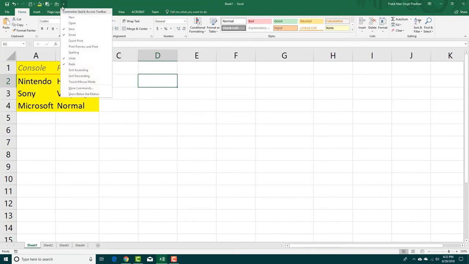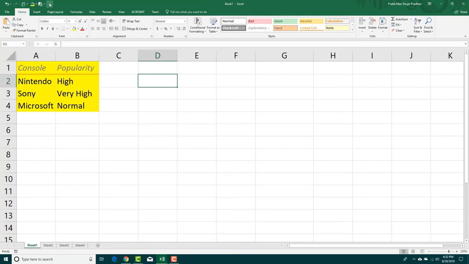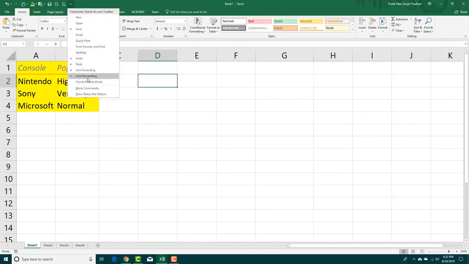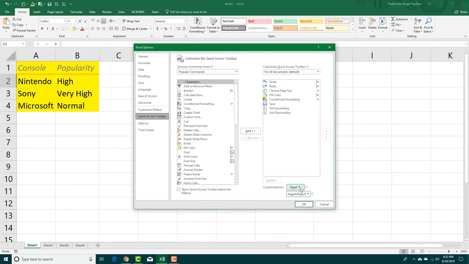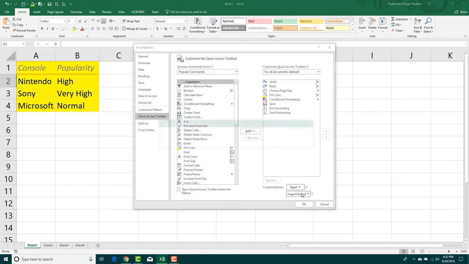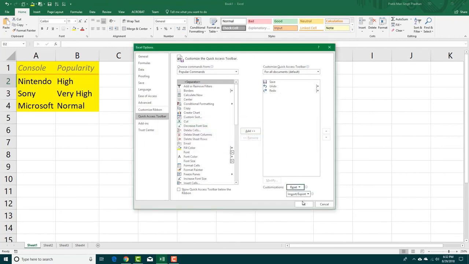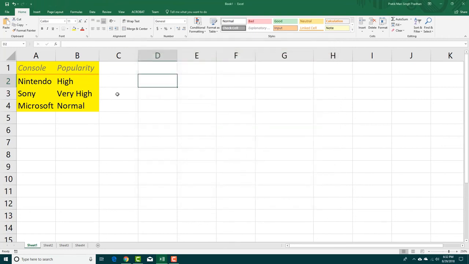You can also enable and disable it. Just click here and then disable email, and everything else hides just like that, as you can see. So I can enable save, disable save, and so forth. I can also sort by ascending order or sort descending. You can see that I can enable everything out here as well. And if you want everything to be reset, just go to more commands, and over here click reset only quick access toolbar. And once I do that, everything else resets and it gets back to normal.